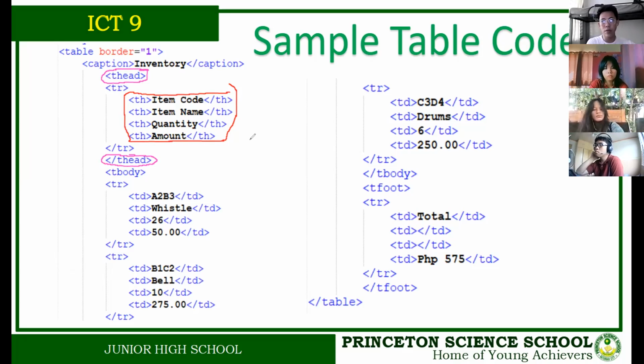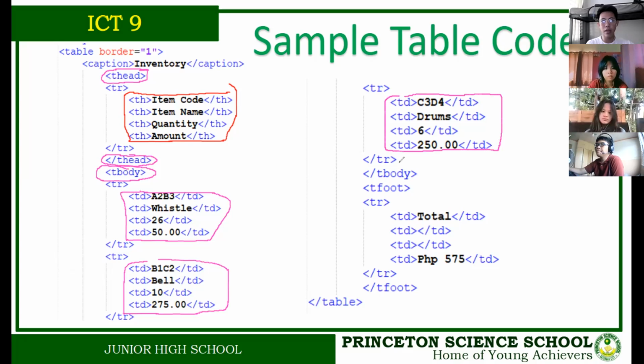So the same goes for the body. The body holds the ones with the TD tag. There. So it goes up until here. And then of course, our last row will be considered as the T foot. There.